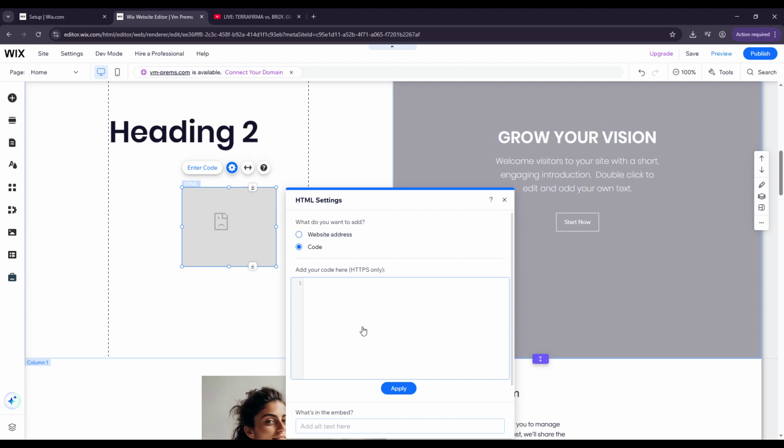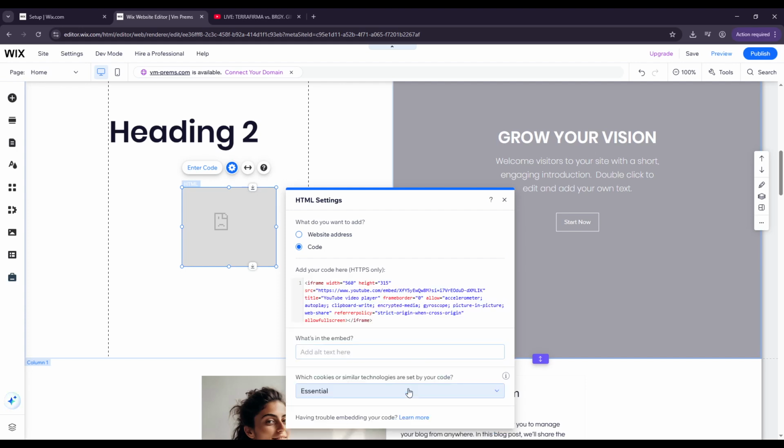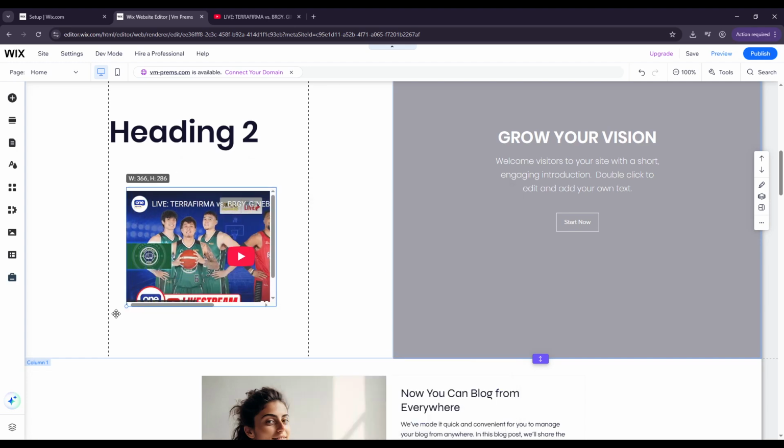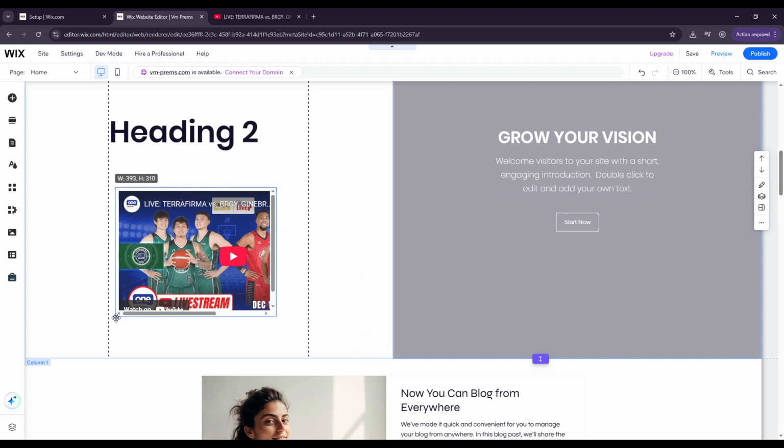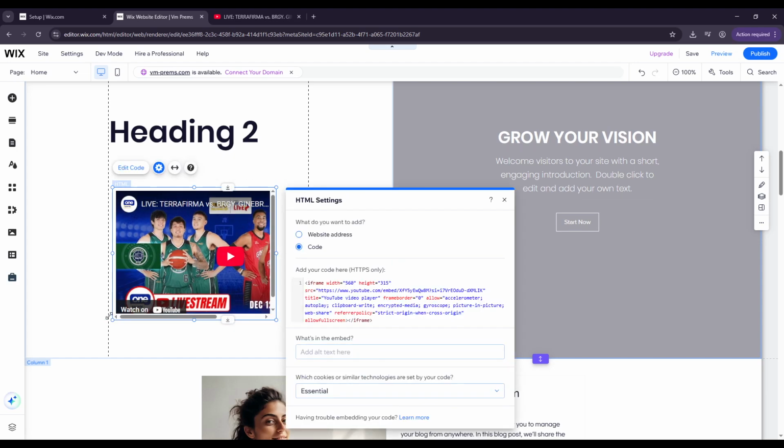If your provider includes width and height values, you can leave them as is or match them to the size of your frame in the editor. If the frame looks empty, remember that many platforms only display content when the stream is live, and some require HTTPS and domain permissions to show correctly. That's it. Your live stream is now embedded on your Wix page, ready for your audience to watch right where they already are.